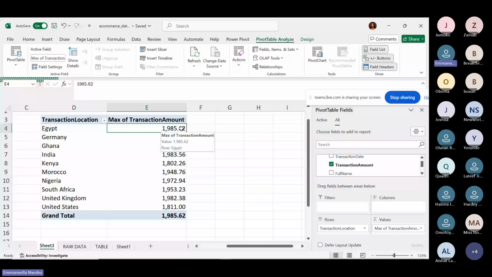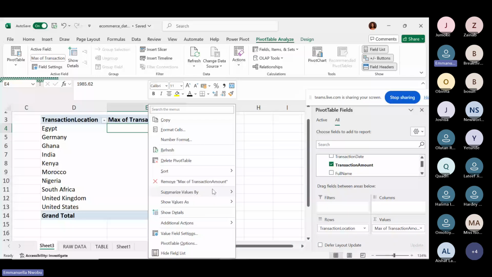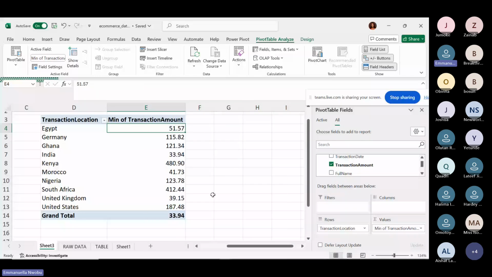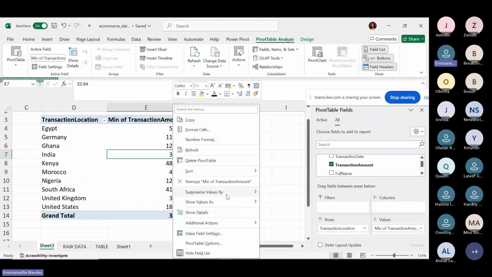You can right click, and yet again, summarize values. You want to see the minimum. So we can say, okay, in this case, India has the minimum amount spent on one transaction. So you can do a lot with your summarize. I'm taking it back to sum.